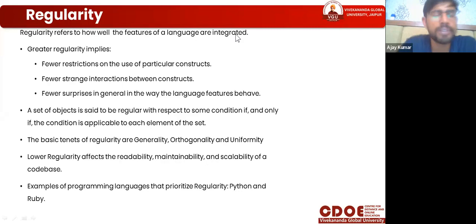So if you lack regularity, it means you don't follow that kind of feature, that kind of process, in a good manner. So firstly you must have that regulation part in your programming principles. Examples of programming languages that prioritize regularity: Python and Ruby. These languages follow regularity strictly.